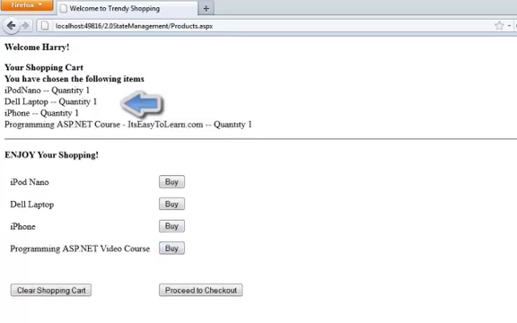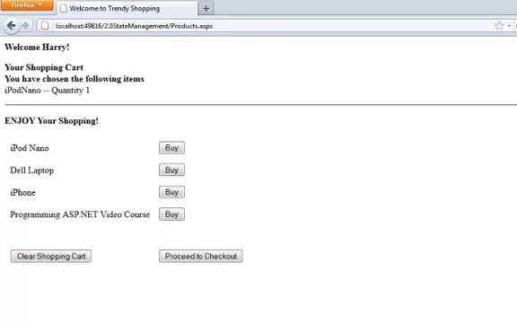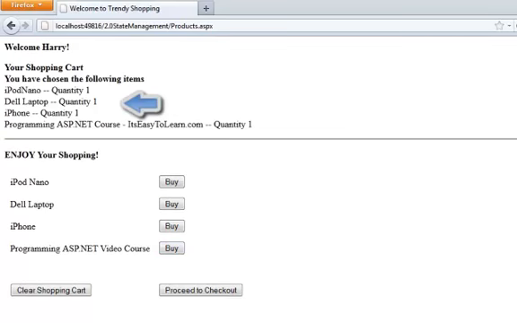Suppose I want to start over once again from the beginning. I would say clear shopping cart, and then let me buy the iPod Nano, a laptop. I need an iPhone. I need this programming course as well. So once I added these 4 items, I say proceed to checkout.